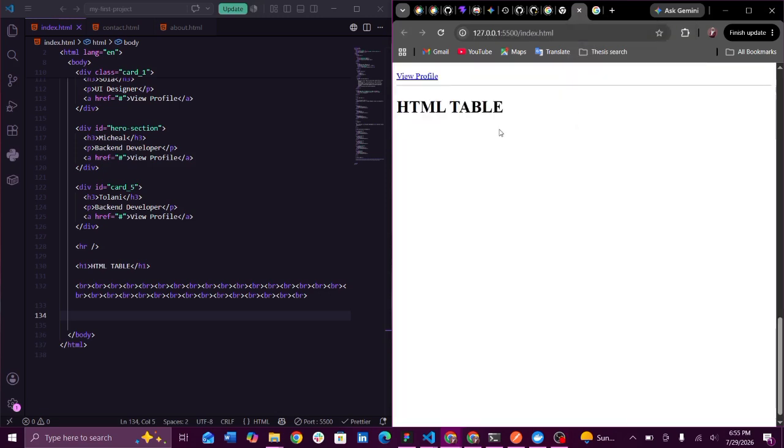Now a table is used to display data in rows and columns. Think of it like a spreadsheet. Some of you should know what a spreadsheet looks like, Microsoft Excel or Google Sheets, but built with HTML. You see tables everywhere on the internet, like price comparison pages, sports results, timetables, financial data. Anywhere data needs to be organized clearly in rows and columns, that is a table. Now let's try to do something.